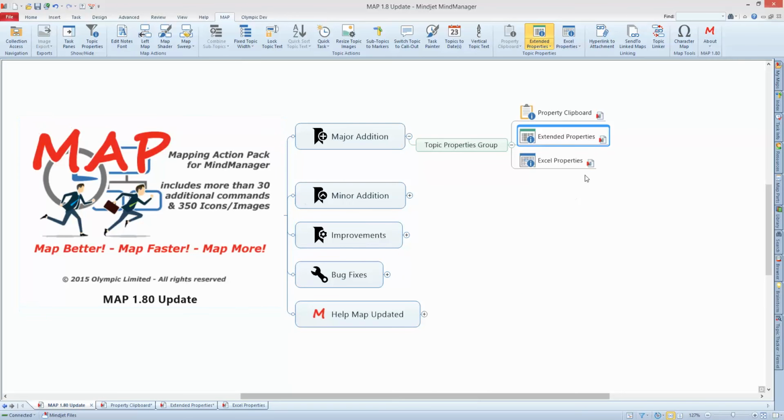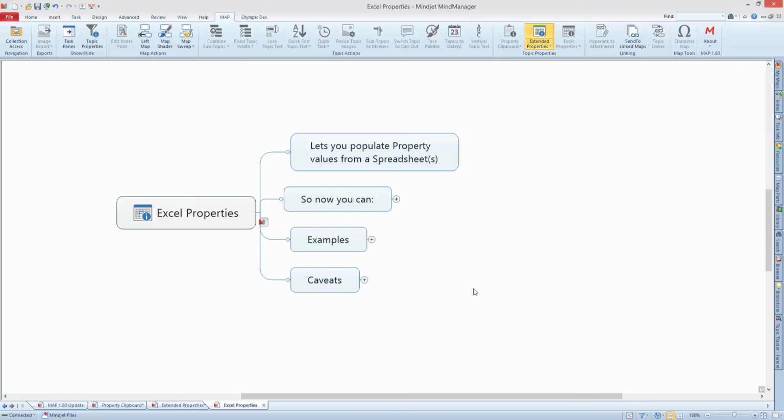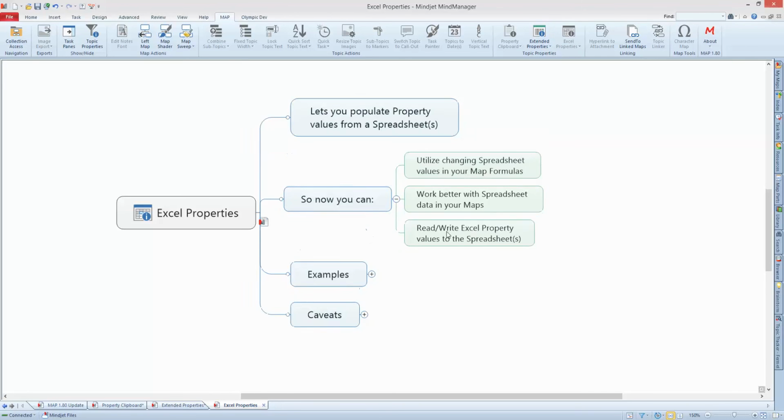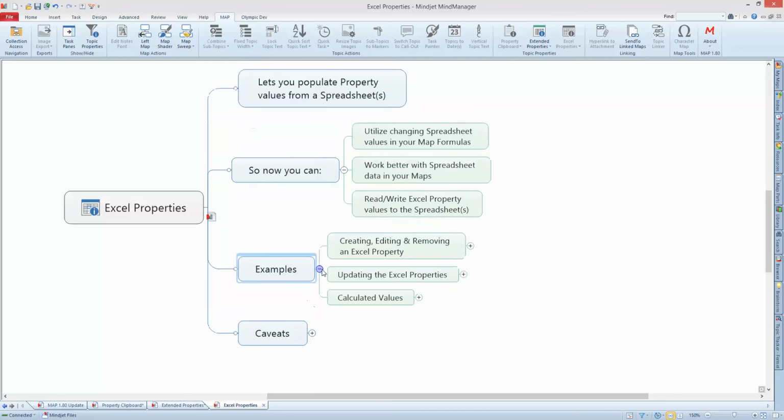So let's move back now and finally have a look at Excel properties. Excel properties basically let you populate property values from Microsoft Excel spreadsheets. I'm just going to turn the extended properties off. So what does that mean? It means that now you can utilize changing spreadsheet values in your map formulas. You can work better with spreadsheet data in your maps, and you can also read or write Excel property values to the spreadsheets or from the spreadsheets.